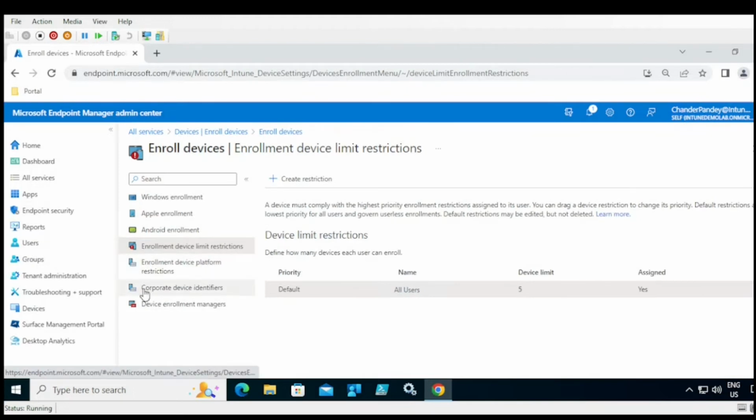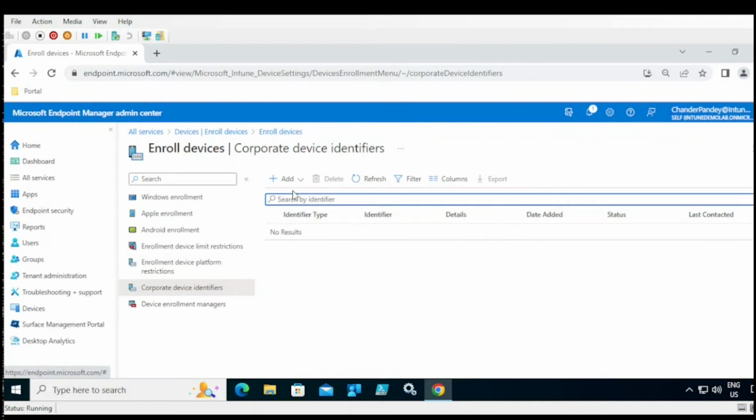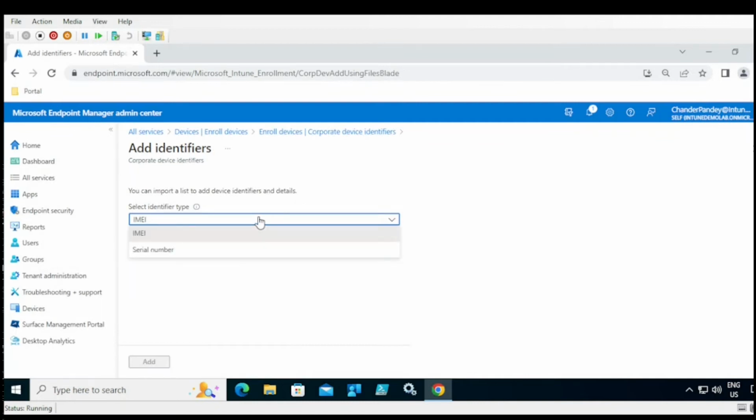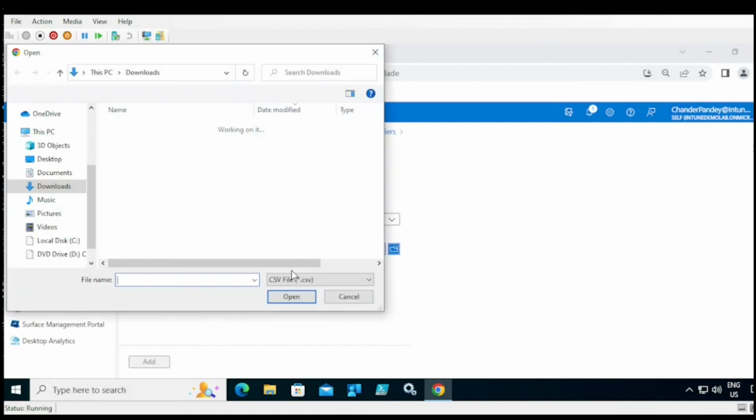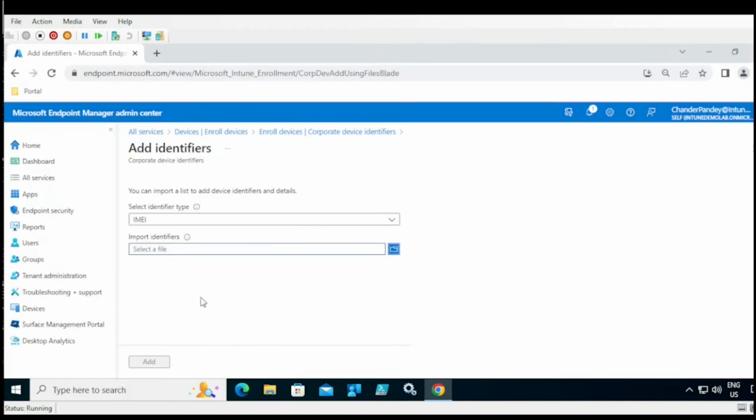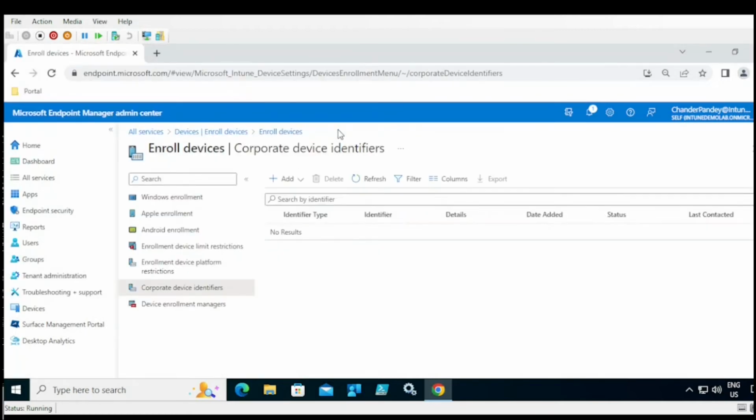Similarly, you can create a corporate device identifier. In this case you can upload a CSV file which contains the IMEI number or serial number. This is basically for your Android devices, so that in the Intune portal those devices are marked as company-owned devices.